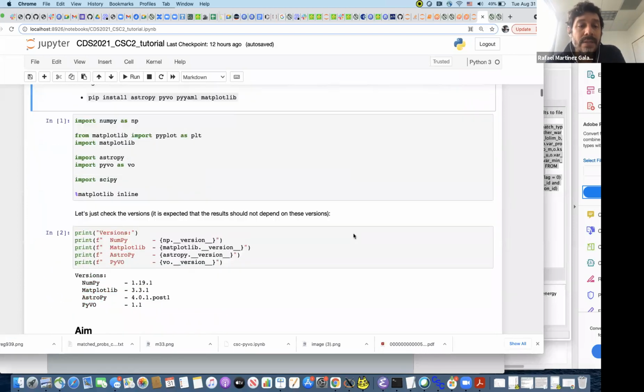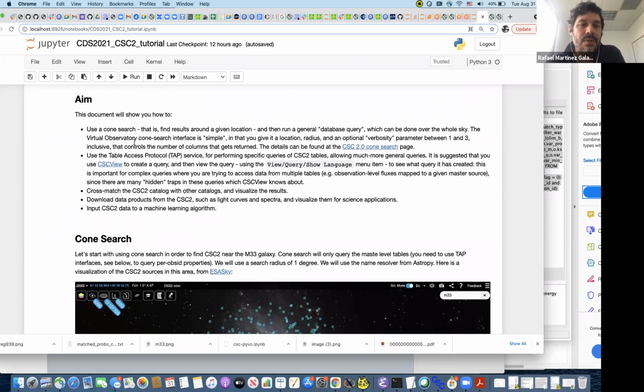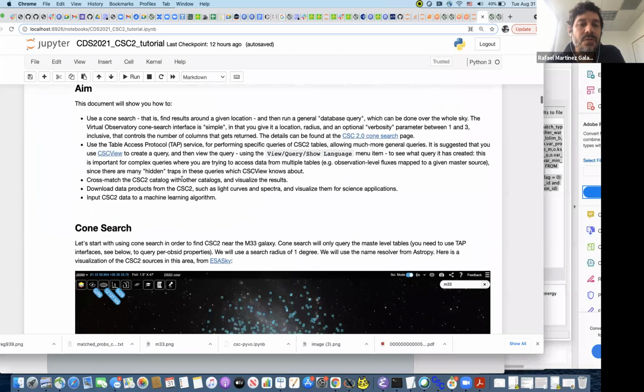So what is the aim of this tutorial? I'm going to show you how to do a few things. I'm going to show you how to use a cone search to find CSC2 sources around a given location. I am also going to show you how to use our Table Access Protocol service in order to do more specific and more general queries than you can do with the cone search, specifically by looking at the different levels, as I mentioned before: the master, the stack, and the observation level.